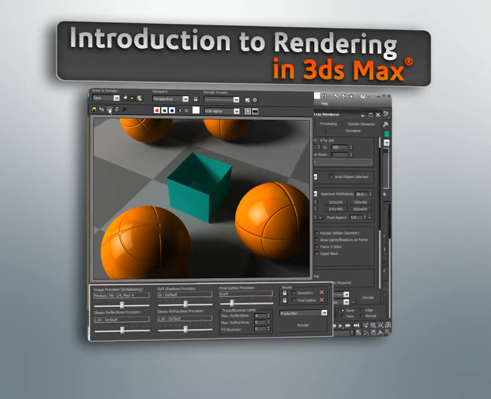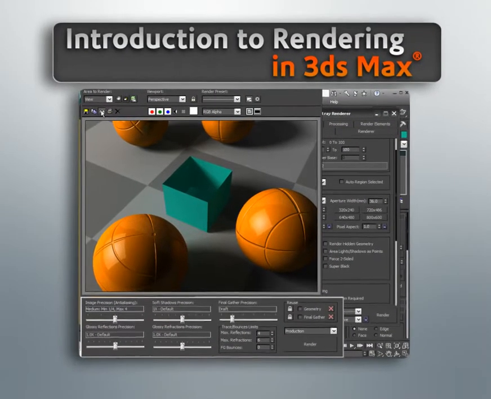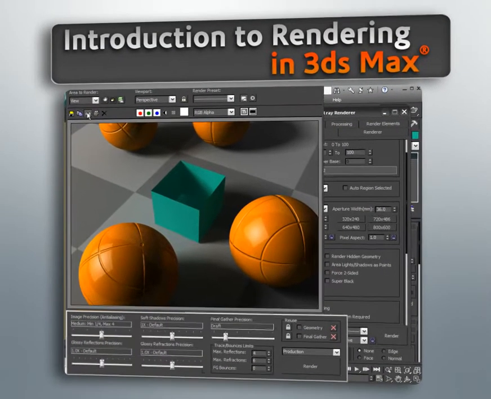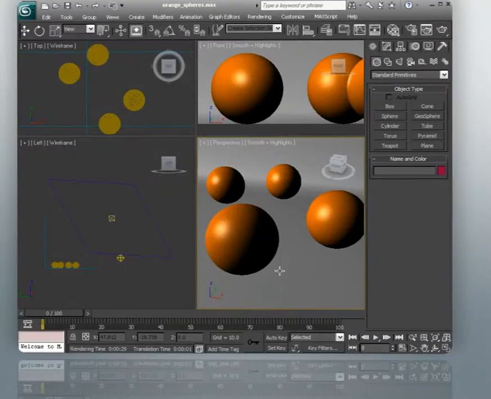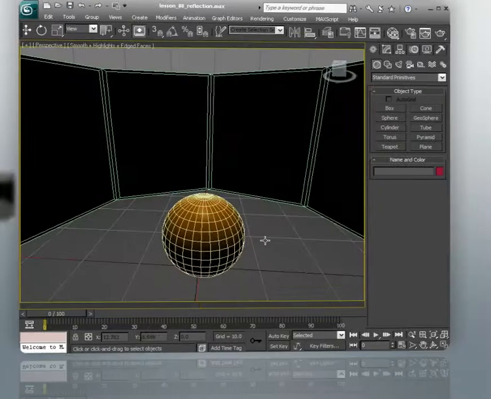Now in this course, we're going to take some time to get familiar with some of the core rendering tools and features of 3ds Max, and these are features that really every rendering artist needs to be familiar with.